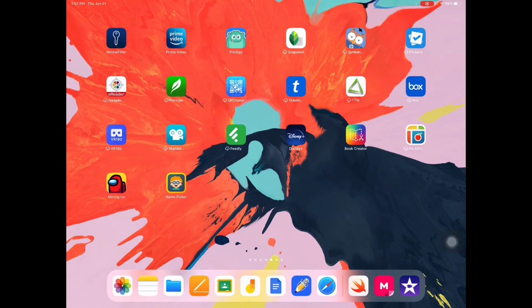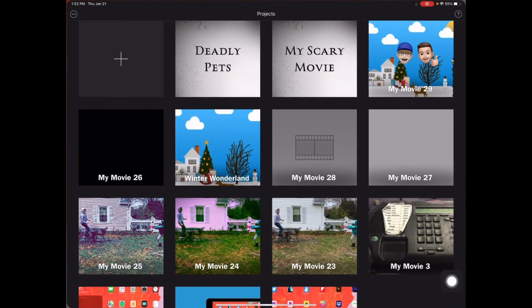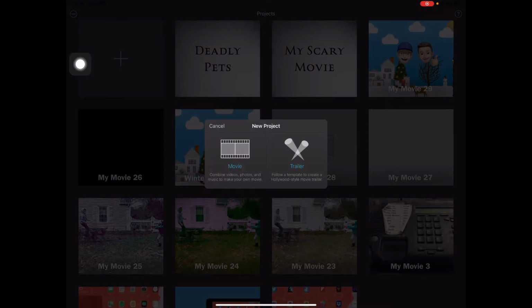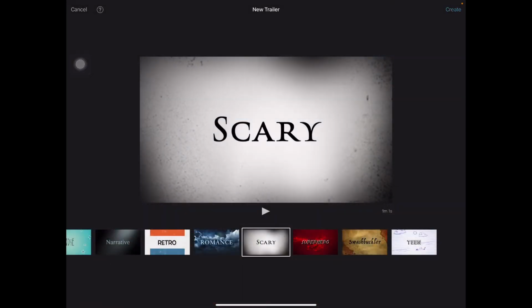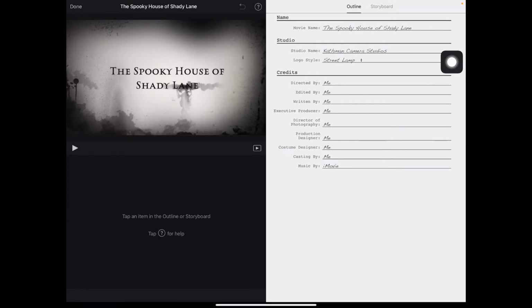Let me show you what the trailer templates look like. I'm going to start by opening iMovie and then start a new project. I'm going to choose trailer, and I'm going to choose scary. There's lots of templates. Scary is the one we're going to choose today, and I'm just going to click create. Okay, there are two parts, the outline and then the storyboard.